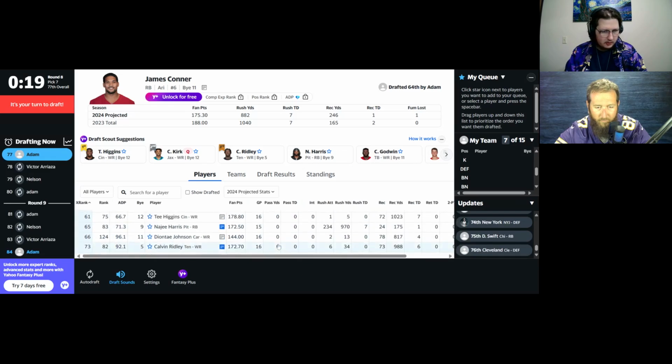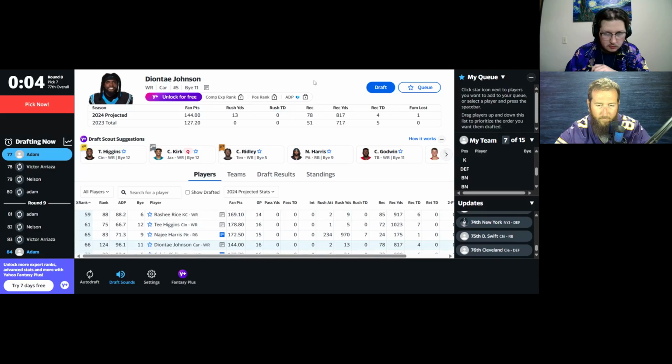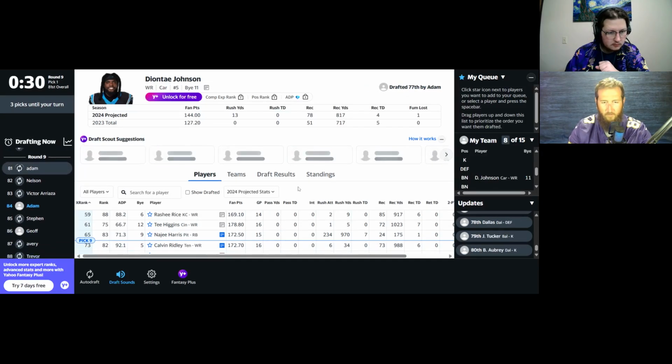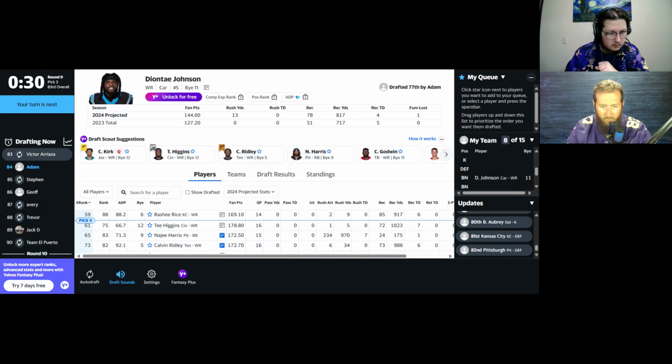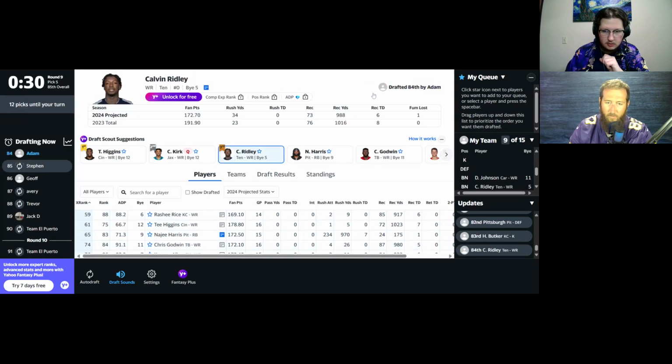Okay. Yeah. What are we looking at here? I'd want another wide receiver. I don't trust Rashee Rice at all, even though he's going into year 2. Select Deontay Johnson. Nailed it. And we're gonna get another one in short order. Go ahead and take Calvin Ridley with Tennessee. Alrighty.